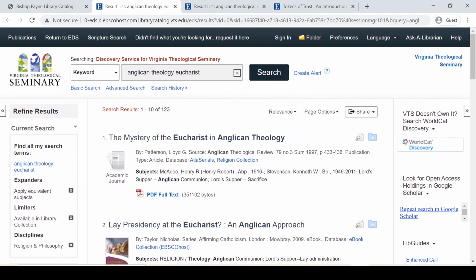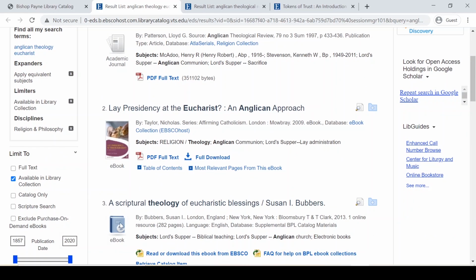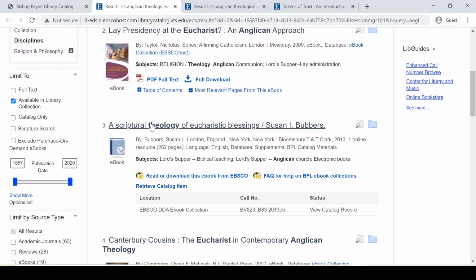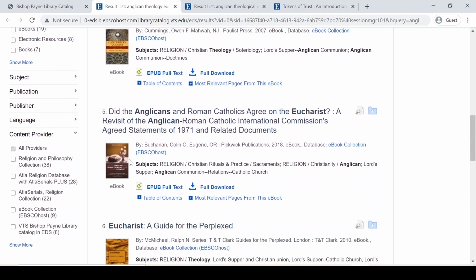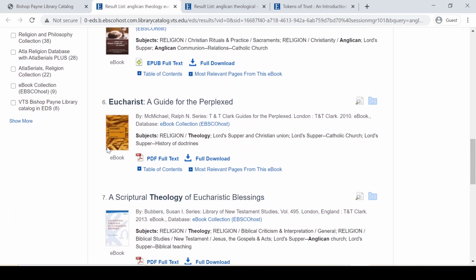So in our example here, we searched for Anglican theology and Eucharist, and it gave us a couple different results. This is a journal article, an ebook, an ebook, an ebook, an ebook. You see the pattern here.